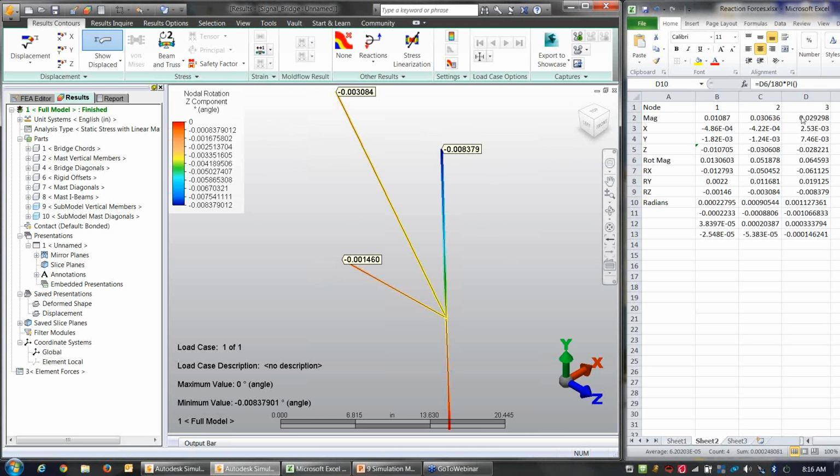So now we've extracted everything. I've already got the values for these other 2 nodes. We've copied over all the displacements. We've got the magnitude, each component direction, and magnitude components for both translational and rotational force displacements.